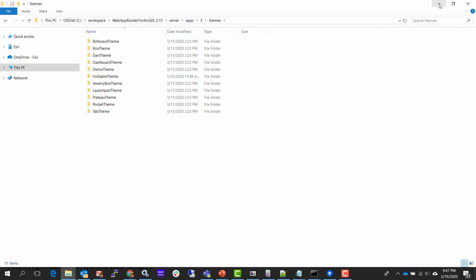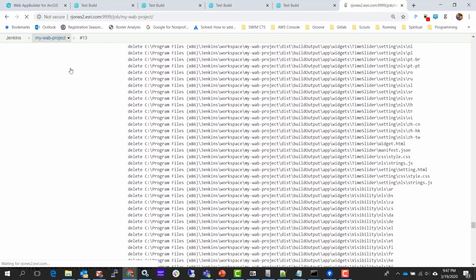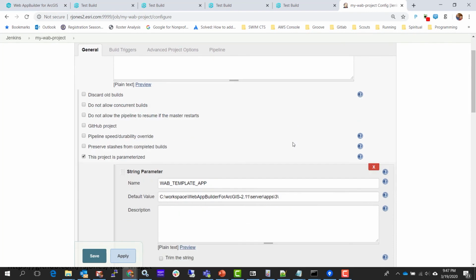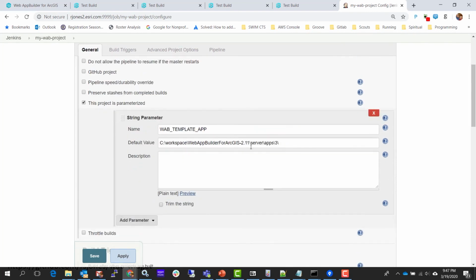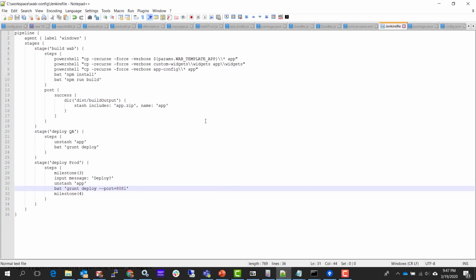When I run my Jenkins job, we saw in its configuration that we have a parameter that we're using telling it where the Web AppBuilder template app is located. And the Jenkins file utilizes that parameter as its source location to copy the application from.